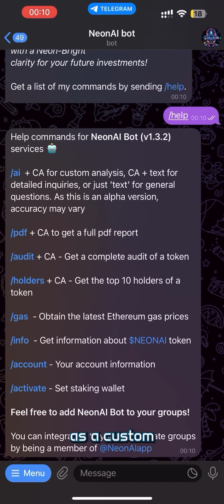So it's more of a custom analysis. In the future it will learn more about individuals, but for now it's more general. The next command is /PDF. You press /PDF followed by the contract address, and you get 15 pages of an audit of a contract, an in-depth review.